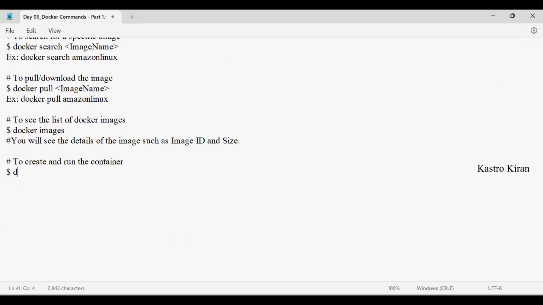We have the command docker run space hyphen IT. IT represents interactive mode. Then space, the container name you have to give. Whatever name you want, you can give as the container name. Then space, the image name for which you want to create the container. Let me keep it as an example here.